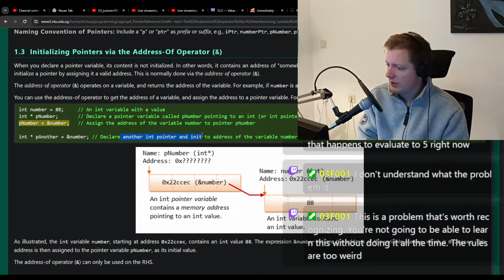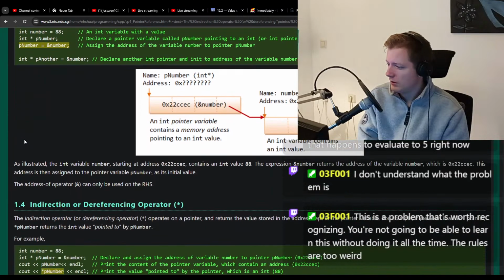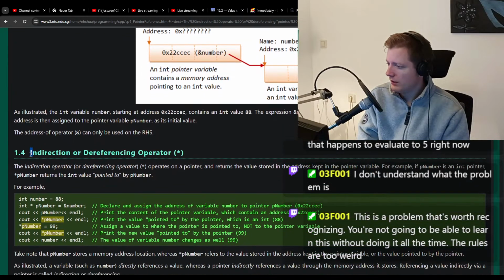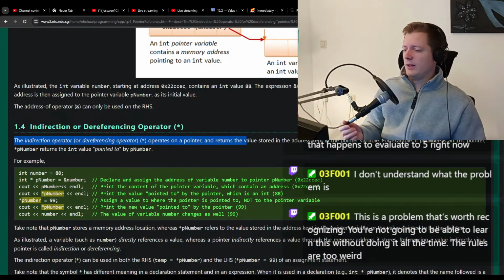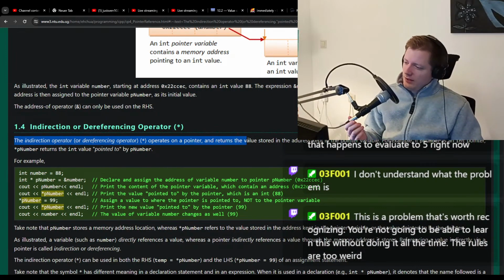Declare another int pointer to the address of the variable number. You can do that. A pointer that points to another pointer. What? Yeah, why not? So the indirection operator or dereferencing operator on the pointer returns the value stored. That's actually what the reference is doing then, right? So we have this process already.